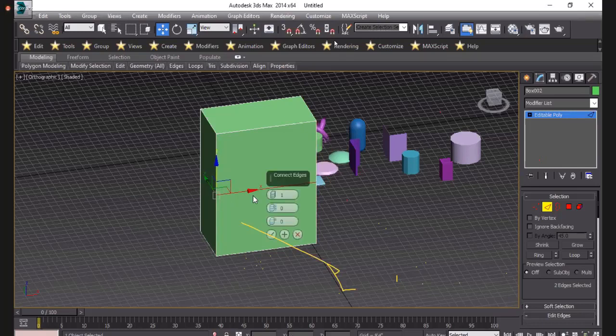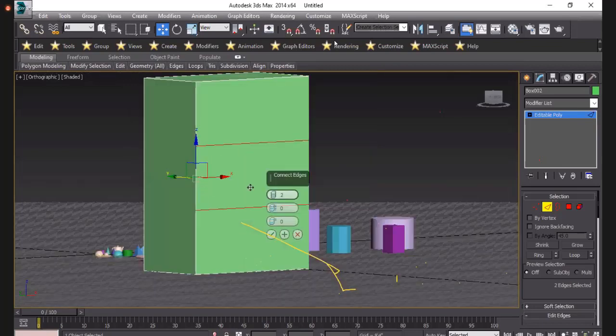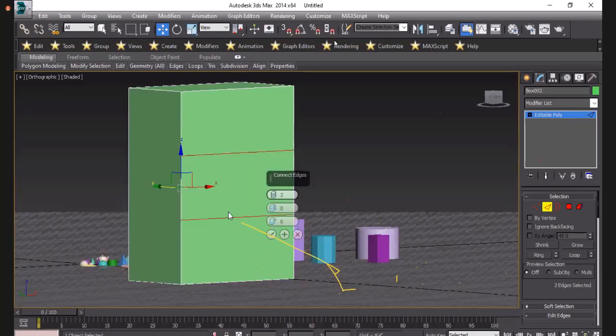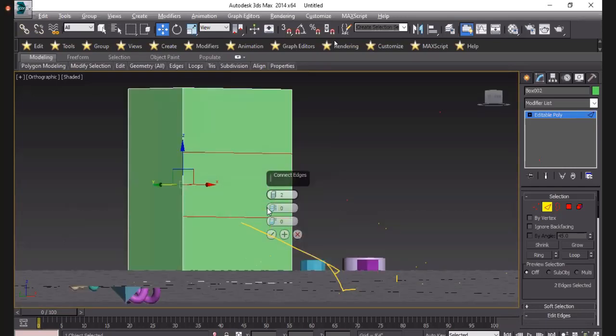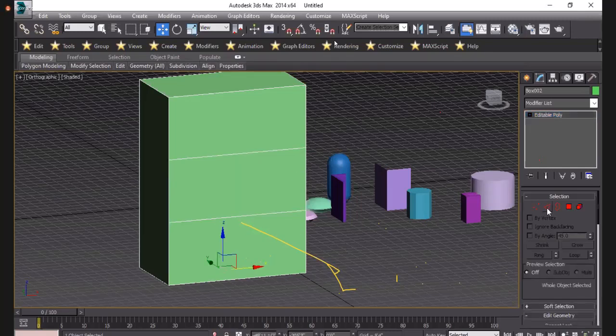If you select connect, then you can see our box is divided into two parts, three parts, with the help of edges. I will simply click on right and disable the command. So next what we can do here, I select this polygon.